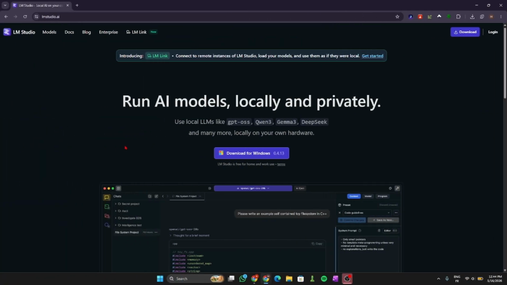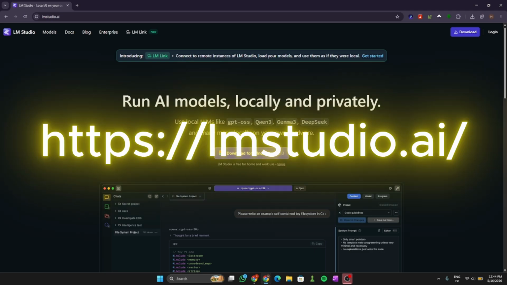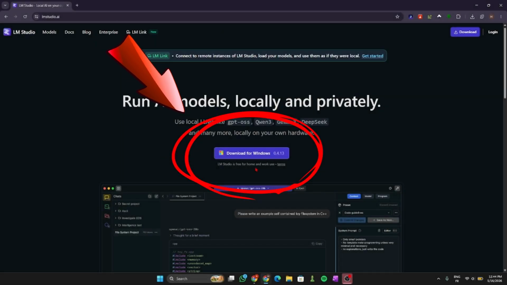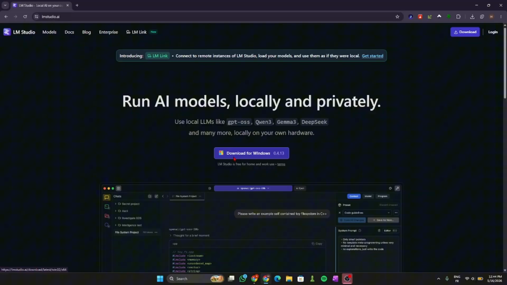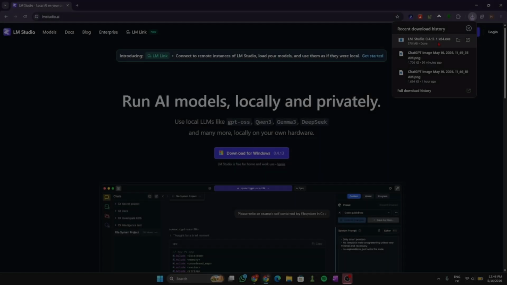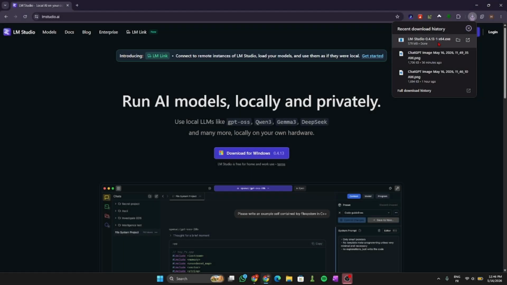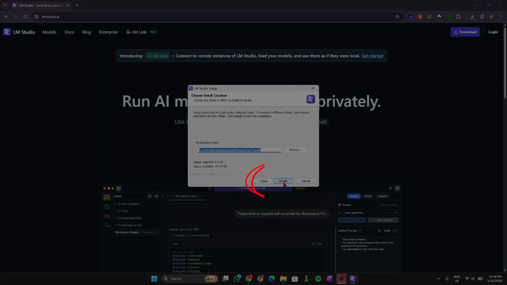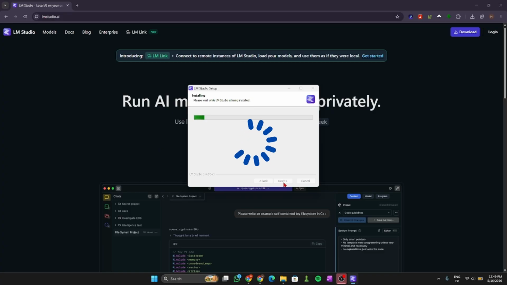Let's get started. The first thing you want to do is open your web browser and go to the official LM Studio website. Once you are on the website, click download. Once it's downloaded, go to your downloads folder and open the installer. Now click install. And that is how you can download LM Studio on your computer or laptop.